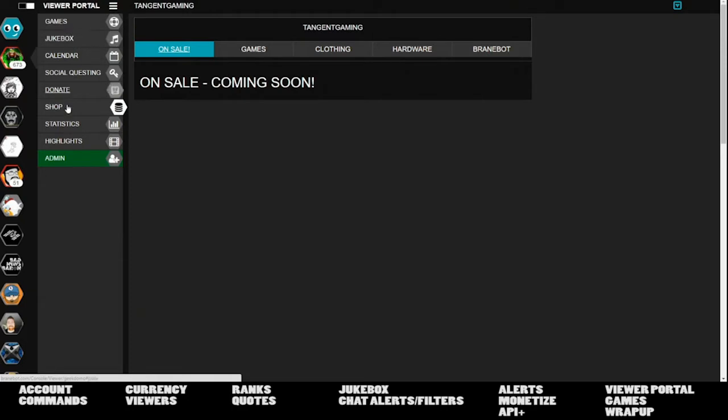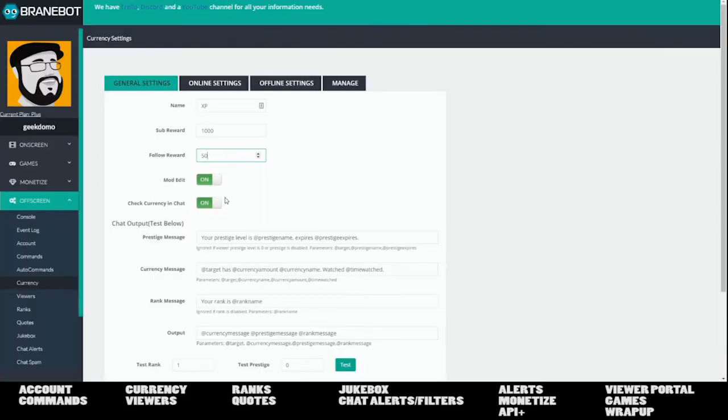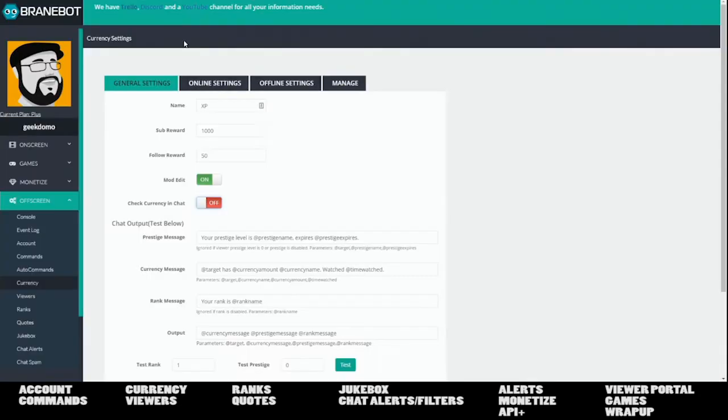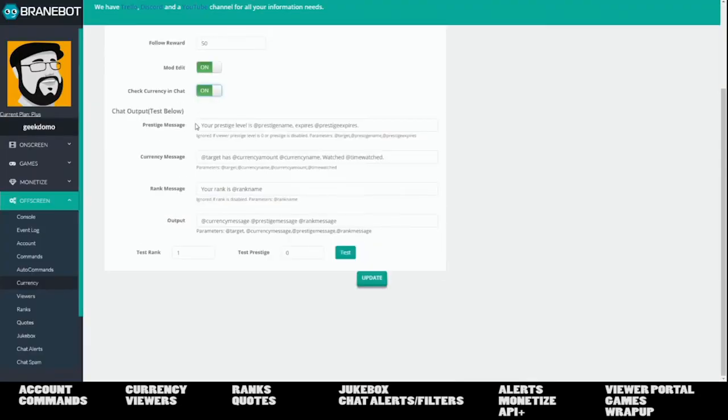Anyway, so that's where people can check their currency. If over here you have currency check in chat turned off, and they typed !XP in my chat, it would tell them to go to the viewer portal and check their statistics over there instead. And that's where they would check it. Prestige message, currency message, rank message. You can customize all of these messages if you want to allow people to check their ranks or their currency or their prestige. And you can test it here in chat.